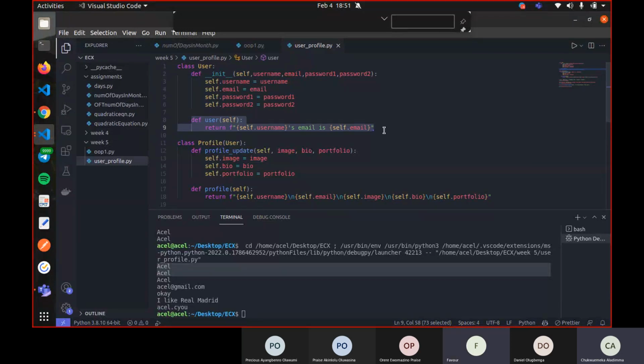Sorry, there's noise in your background. Yeah, I can also share my screen. Okay, then my background.